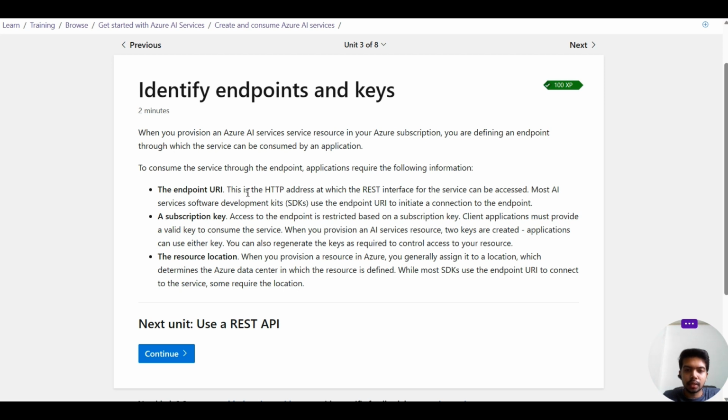What does it say? The endpoint URL is an HTTP address at which the REST interface for the service can be accessed. Most AI service software development kits, that is SDKs, use the endpoint URL to initiate a connection to the endpoint.